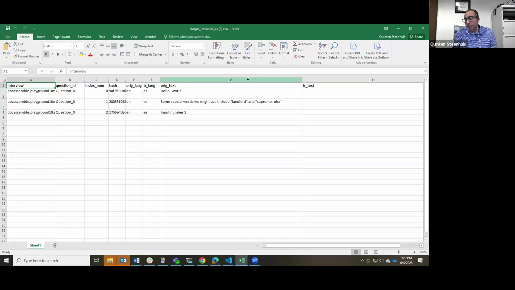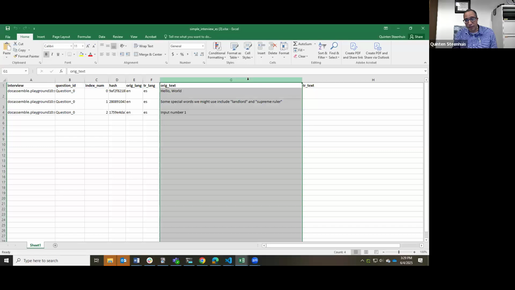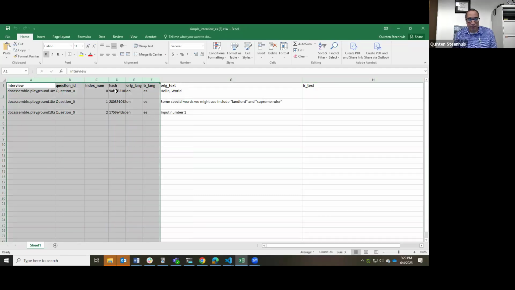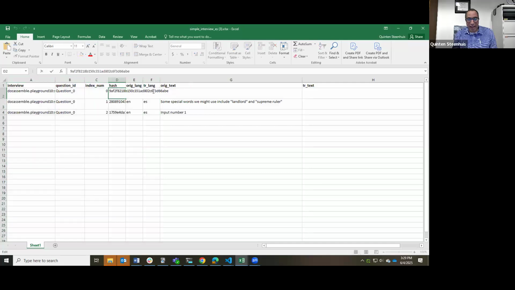And basically what you need to tell your translator, whoever that is: look at column G, see the text there, and put it into column H. The rest of these columns are kind of... this is the only one that really matters, this hash.